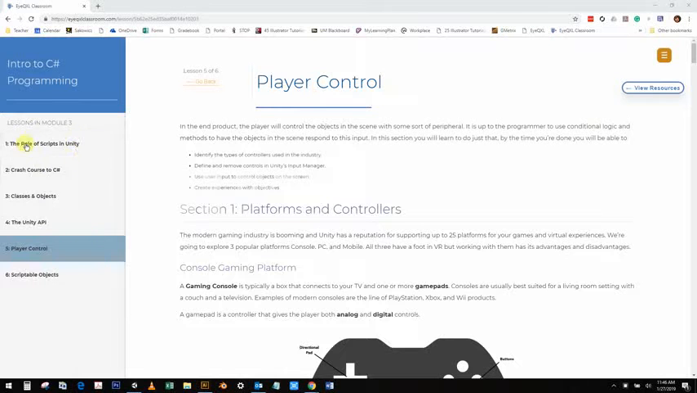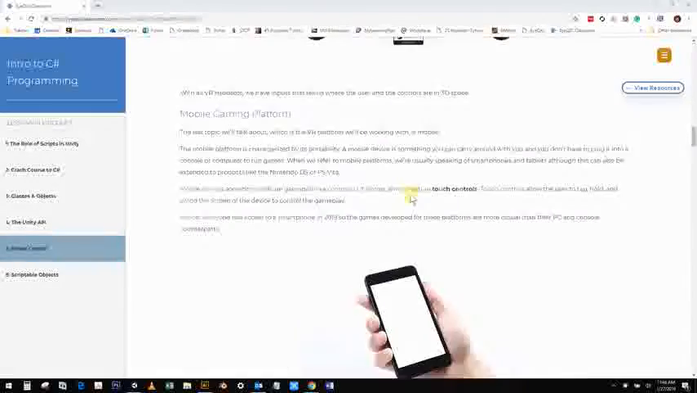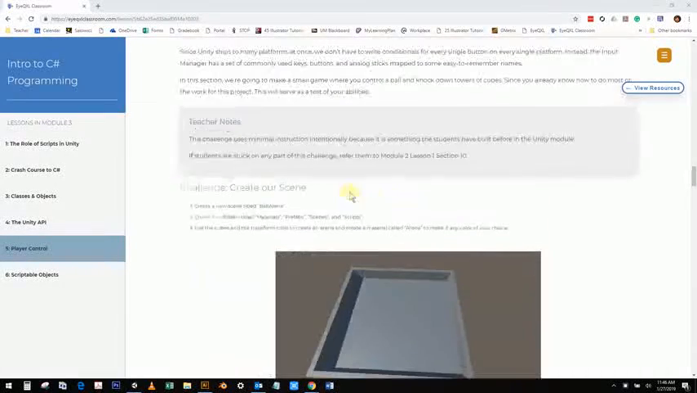Today's lesson, we're going to go into Module 3, Lesson 5. Module 3, Lesson 5, we're talking about player control. So for the first time, we're actually going to get to use the keyboard with a script that we make to control something. And it's a pretty cool little project. It's called the Arena. It is actually called the Ball Arena.